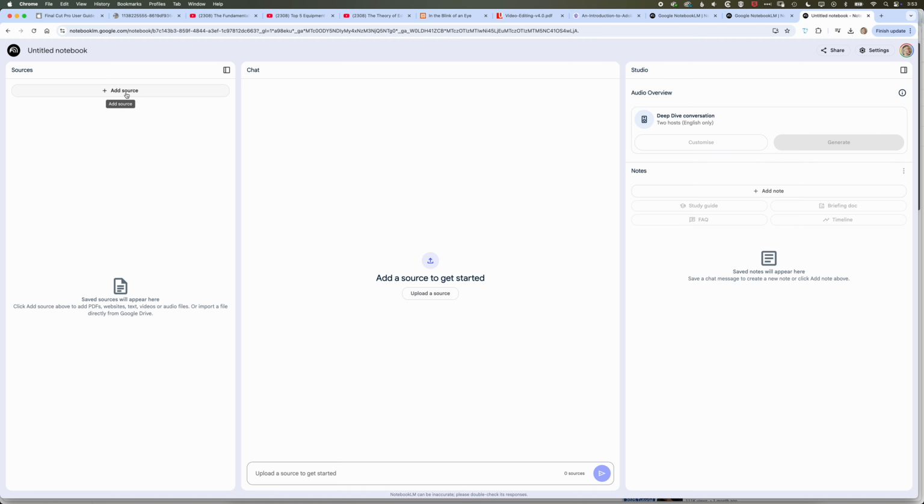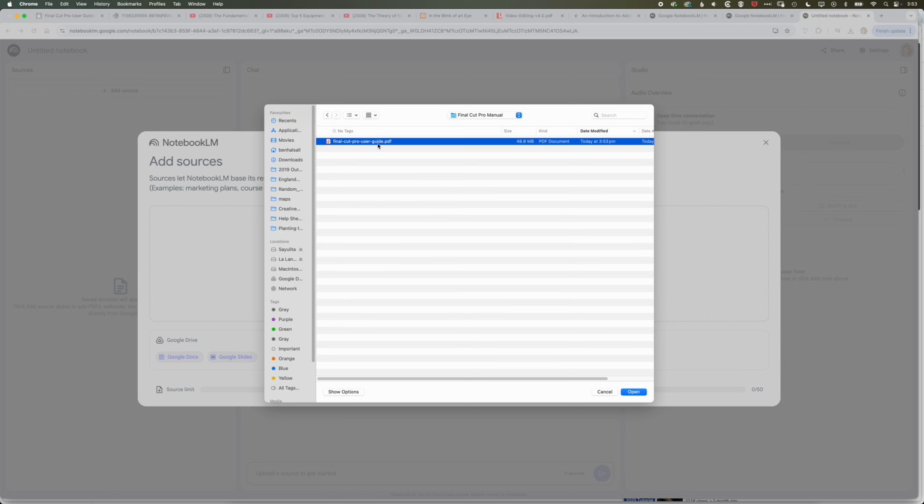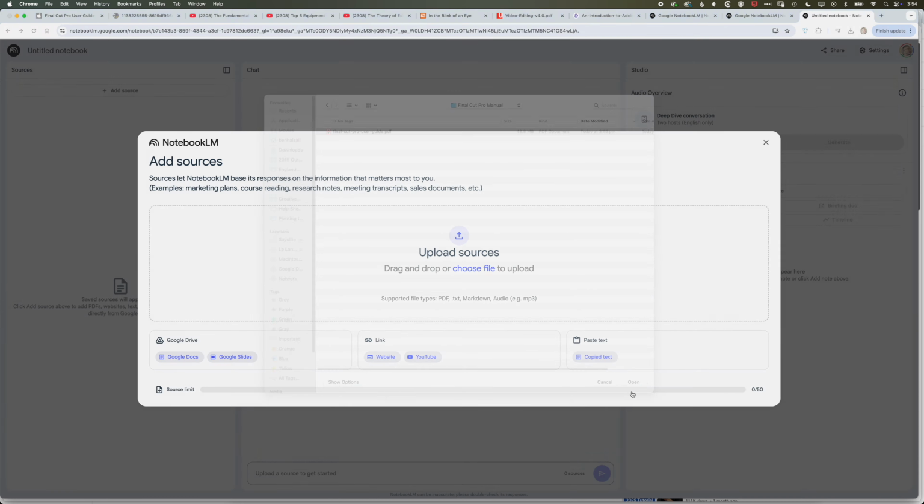So we'll click across here on the left, click Add Source, and you can see we've got an option to upload sources or to choose a file to upload. We'll come in and upload this Final Cut Pro user guide. So we're going to base our sources around the concept of video editing, some of the tools, some of the techniques, and include some YouTube videos, some manuals, and that type of thing. So we'll open that up.